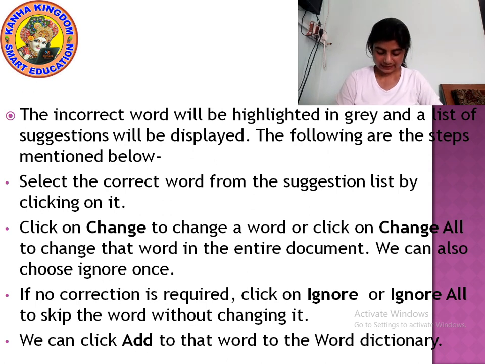And then after that, you can click add to add that word to the word dictionary. If you want to add that particular word that you have typed, if it is not there in the computer dictionary, by clicking on the add option, you can add that word in the dictionary.